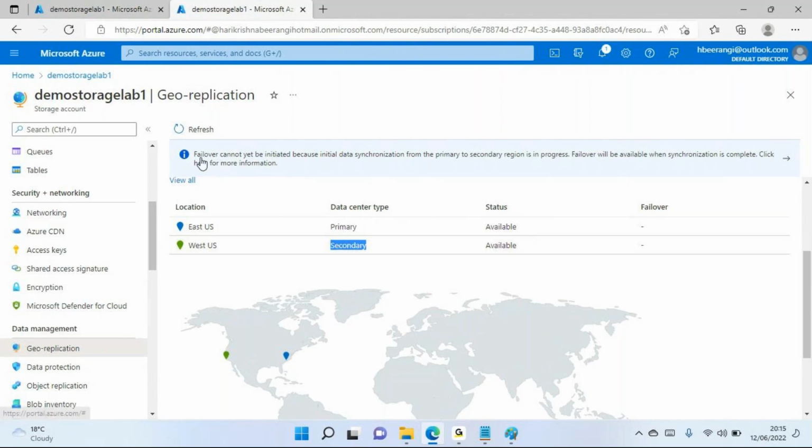It is showing that initial data synchronization is still pending. So once it is done, you can have this failover feature. I will show you how to do that as well, but not at this stage. That will come under the DR strategy.